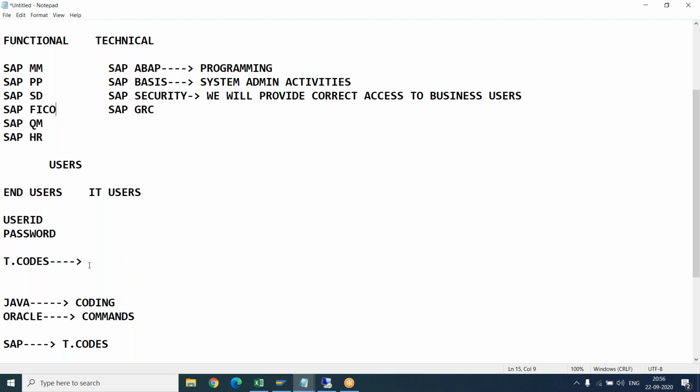So how do we provide transaction code access to users? By using roles. Through roles, we can provide transaction code access. So what is my responsibility as a security consultant? We provide the user ID and password, then we provide transaction code access to business users as well as IT users. Understand?